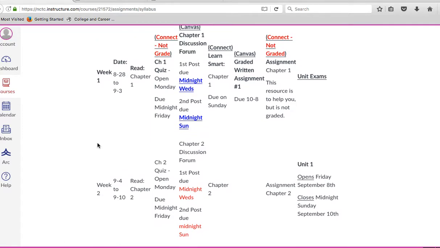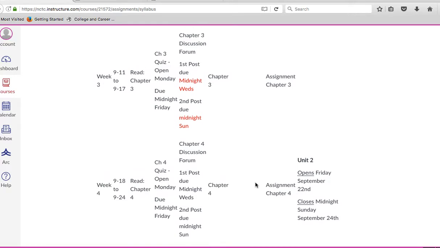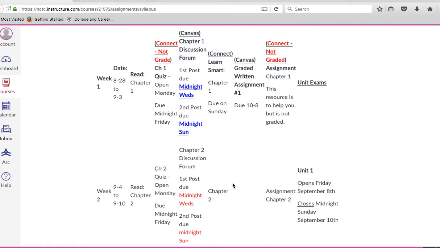You should expect to get an exam once every 2 weeks. So every test is going to cover 2 chapters. So Unit 1 exam will cover material from Chapter 1 and Chapter 2. Unit 2 exam will cover material from Chapter 3 and Chapter 4, and so on.